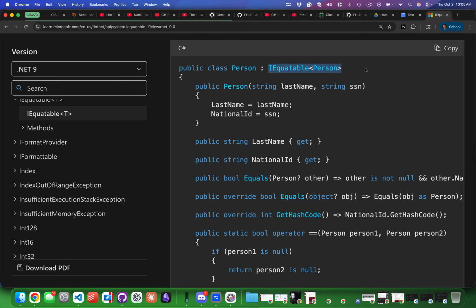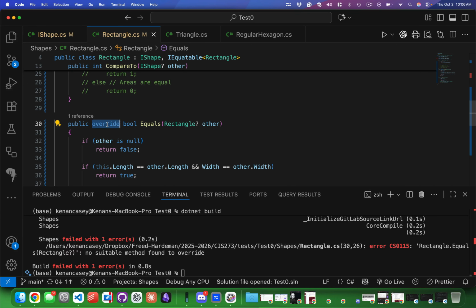If you're IEquatable in Person, it means you're providing an Equals method that just takes in another object that's the same type as you. The Equals that you get from object takes in object question mark, which is most general. That means, you see what I mean? It's just taking in an object. It could be anything. This one, it has to be a Person. So this one is not overridable.